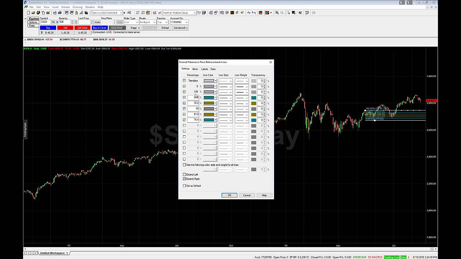Once you do that, it'll pop open a menu here where, once again, we can deselect anything that we don't want to see. And then we can just type in the levels we do want to see. So we like looking at the 127.2 extension and also the 161.8 extension.